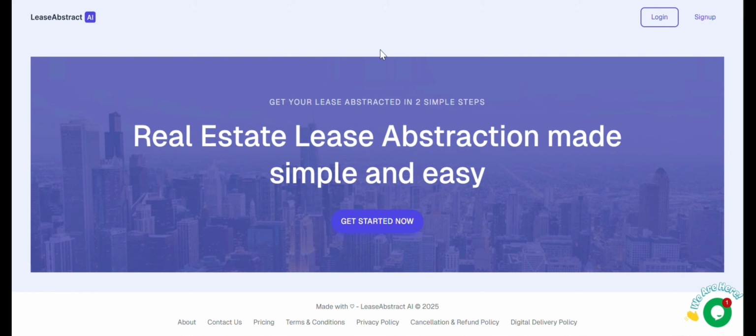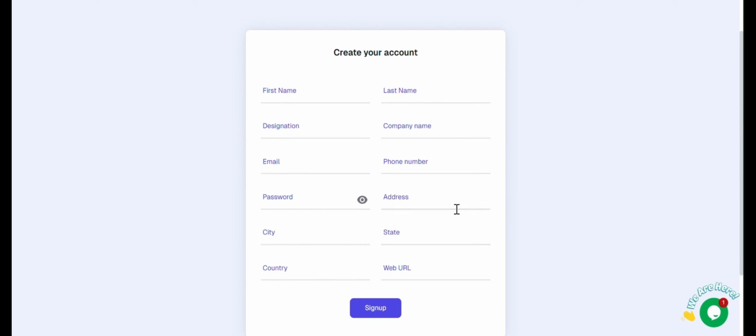Visit app.leaseabstracti.com and click Sign Up at the top right corner to create your profile. Enter your basic details, name, email, address, phone number, and company information. Set up a password and click Sign Up.